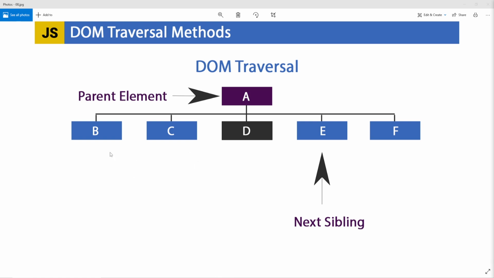If I want to find the previous sibling of the B element, as you can see, there is no previous sibling of B, but there is a next sibling of B, which is C. So without wasting your time, let's start the practical and try to clear the concepts.